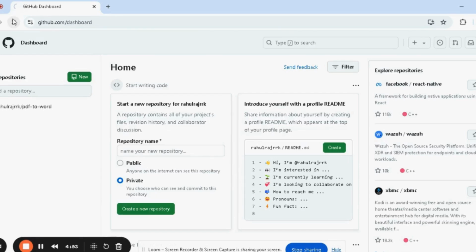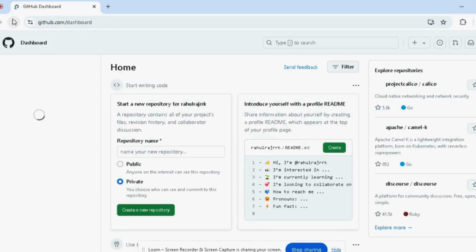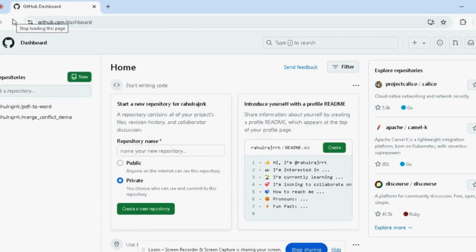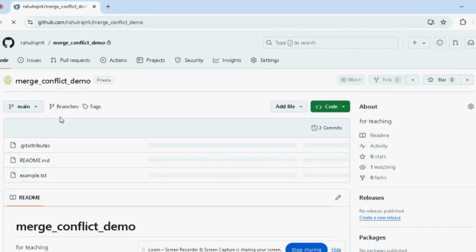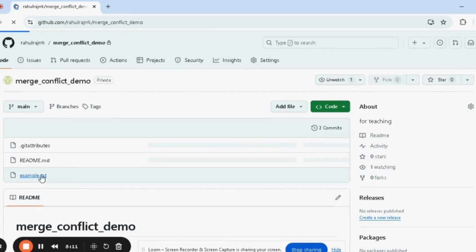Now we will go to GitHub and refresh. You can see the repository merge_conflict_demo. We will open that to check the files. You can see the uploaded project file in the repository.